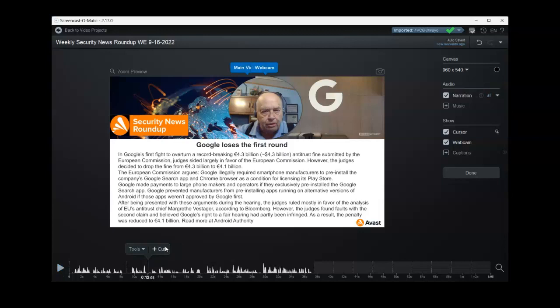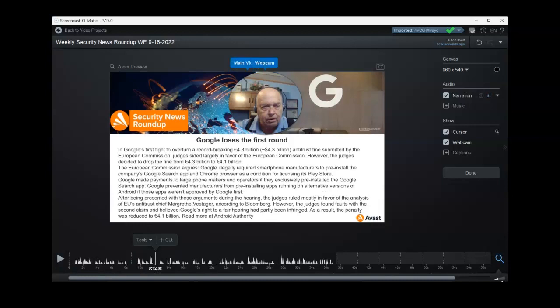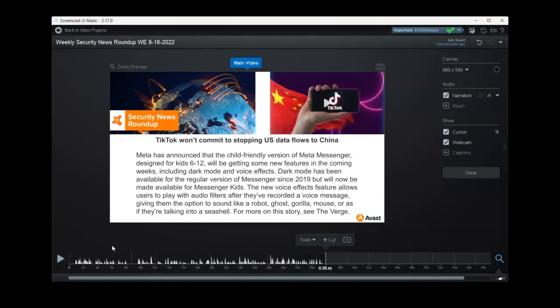Let's do a little editing. We don't need this in there again. Let's make this bigger and that larger. Now we can see more of what's going on here. Cut this part out. And as you can see, that's how it's done.